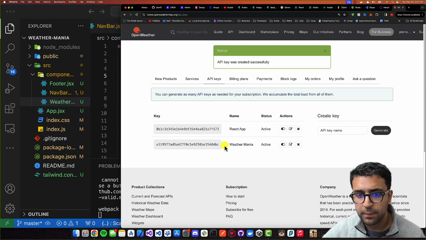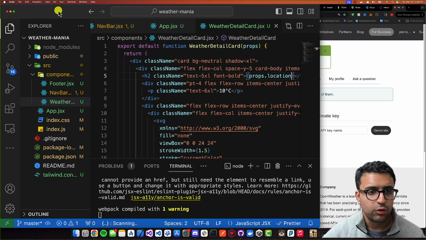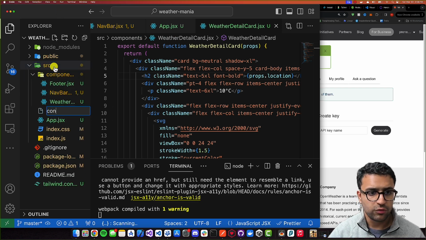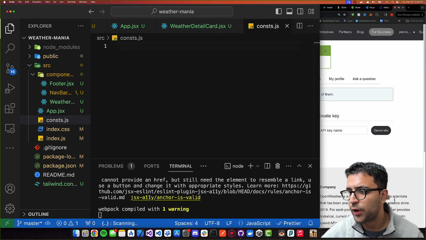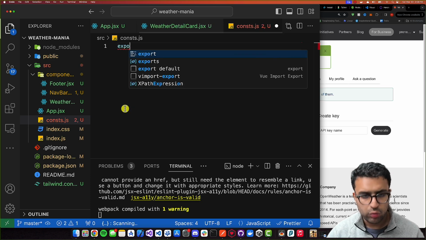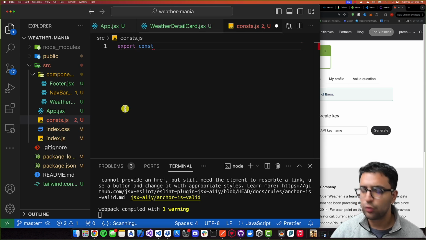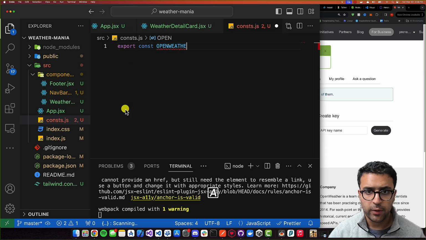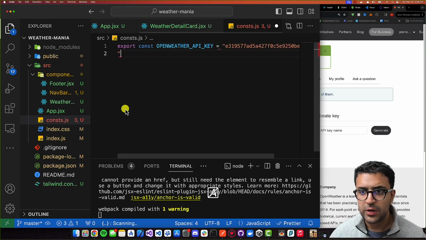And then I will copy this API key, come back to my React project, and here I'm going to create a new file called const.js. This is a file where I'm going to be storing some constant values within my application. Then I will do export const, call my variable OpenWeather API key, and set that equal to the key that we had just copied.